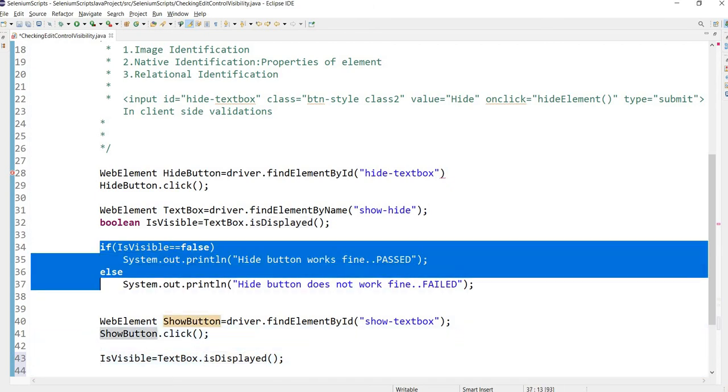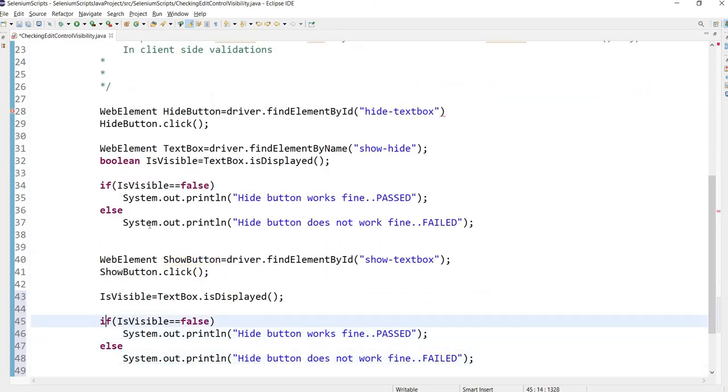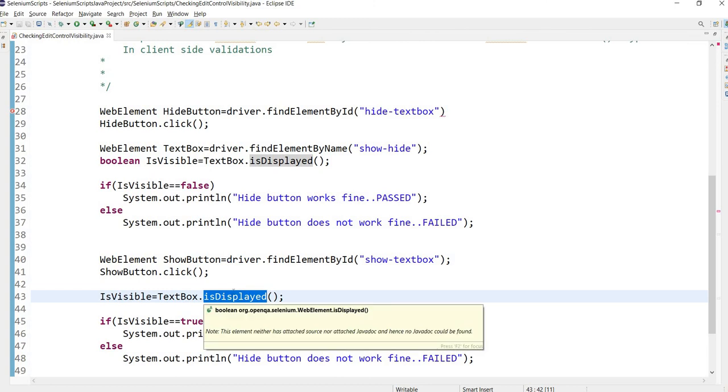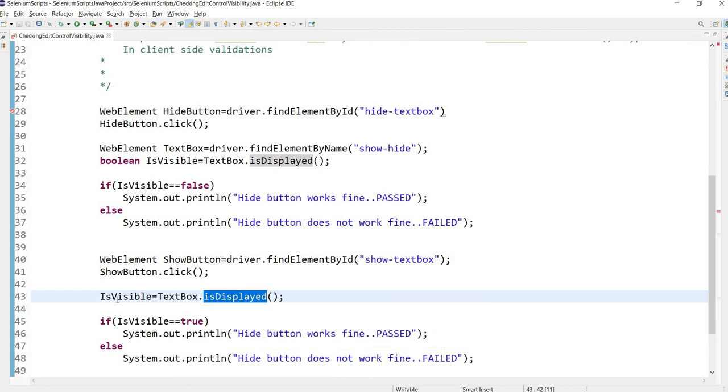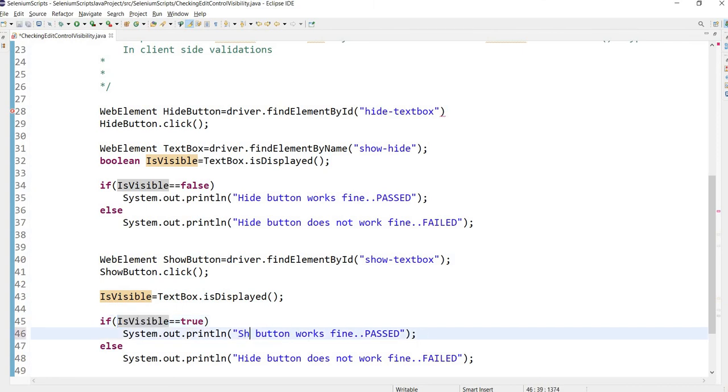So now what I am expecting is that isVisible should now be true, because this show button click should make our text box visible. Once the text box is visible, it will return true, and that is what we are confirming here, whether it is indeed true or not, to make sure that the show button works fine or it doesn't, right?